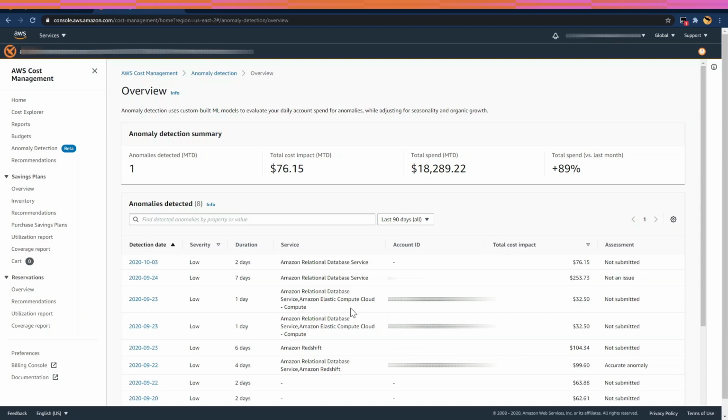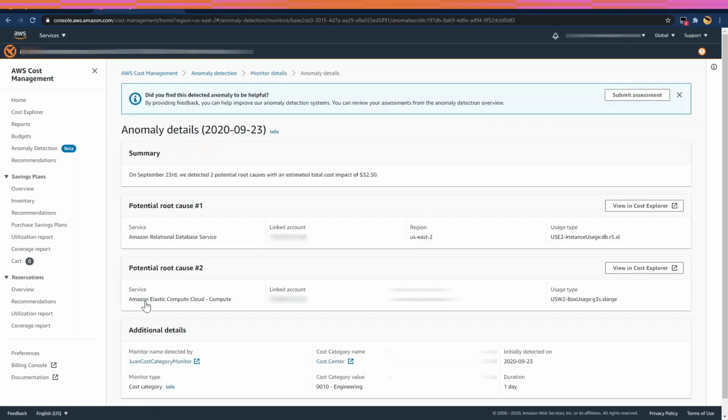So let's quickly dive in here and take a look at what one of these looks like. First, what you'll see in the anomaly detail page is that at the top we have a submit assessment button.